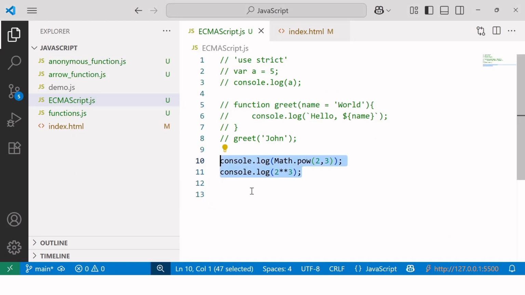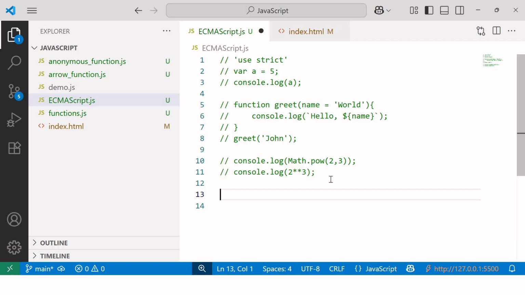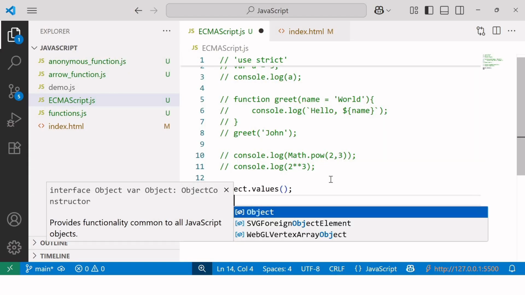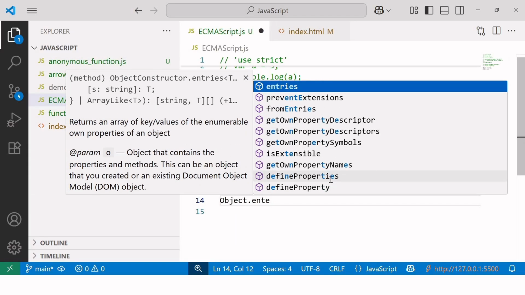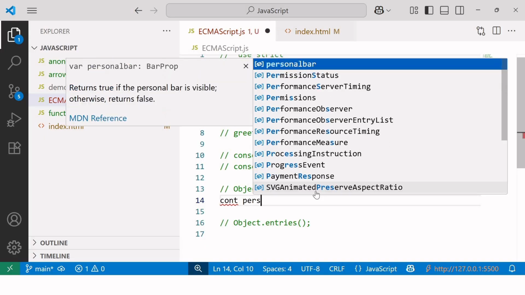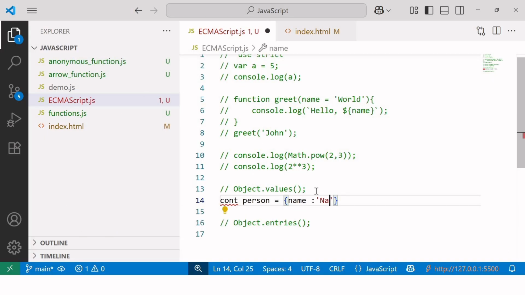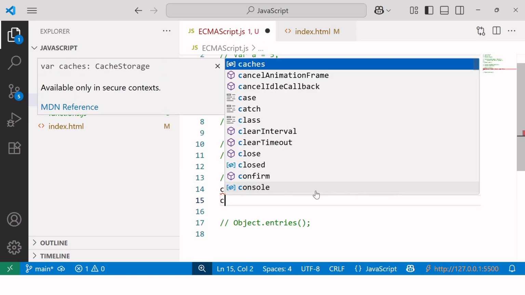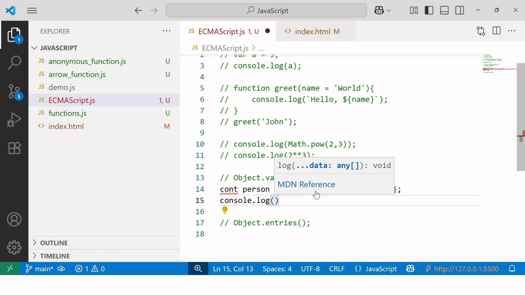So inside Visual Studio Code Editor, here I'll write the example of Object.values and Object.entries. We use Object.values if you want to get values from an object, and we use Object.entries if you want to convert an object into an array. For example, here, let me create one object, const person equals to name Navya, comma age 10. Okay.